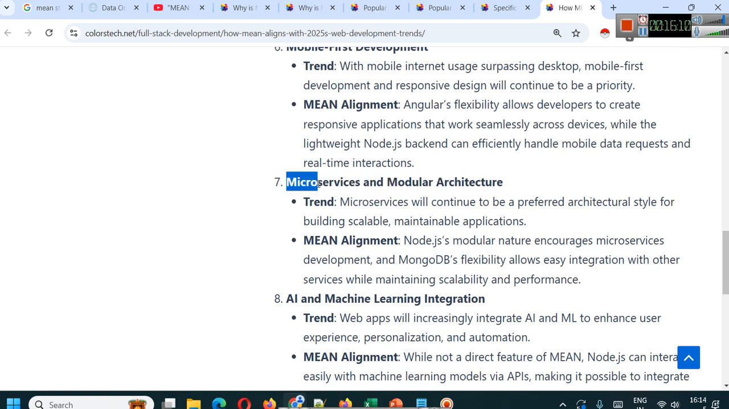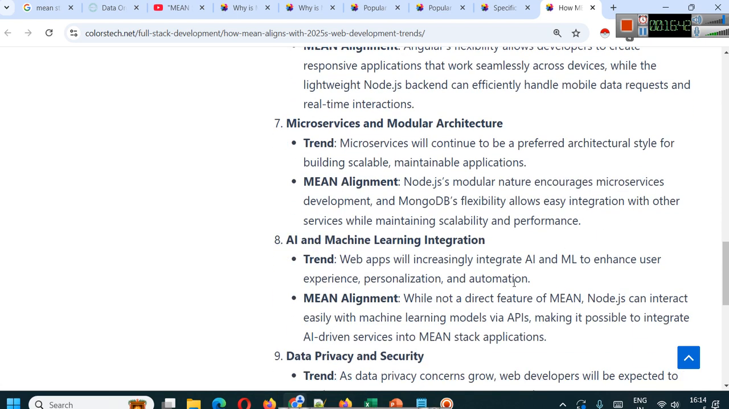Microservices and modular architecture. Microservices will continue to be a preferred architectural style for building scalable, maintainable applications. Scalability is a big factor here, and that's why it is very important. Node.js's modular nature encourages microservices development, and MongoDB's flexibility allows easy integration with other services while maintaining scalability and performance.